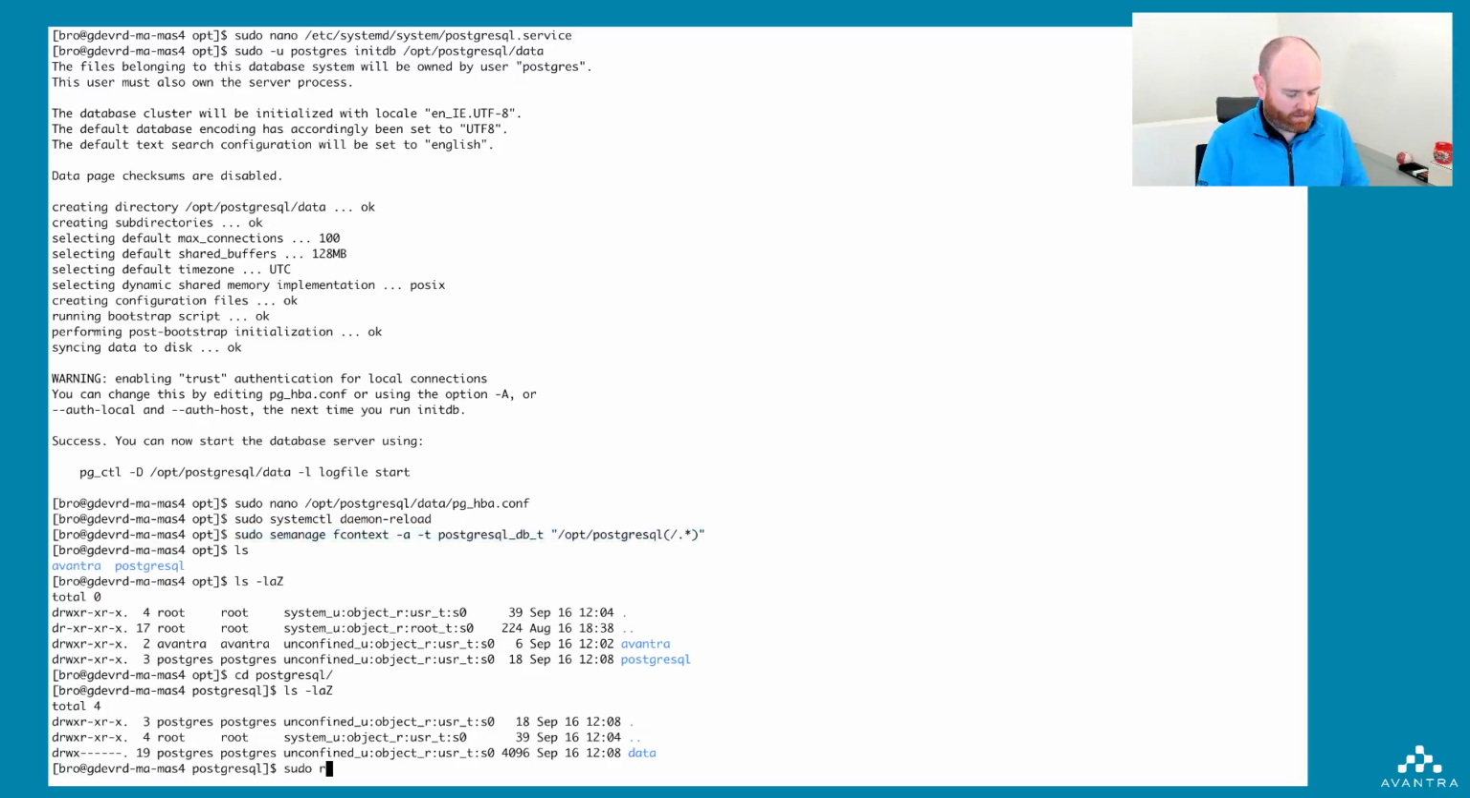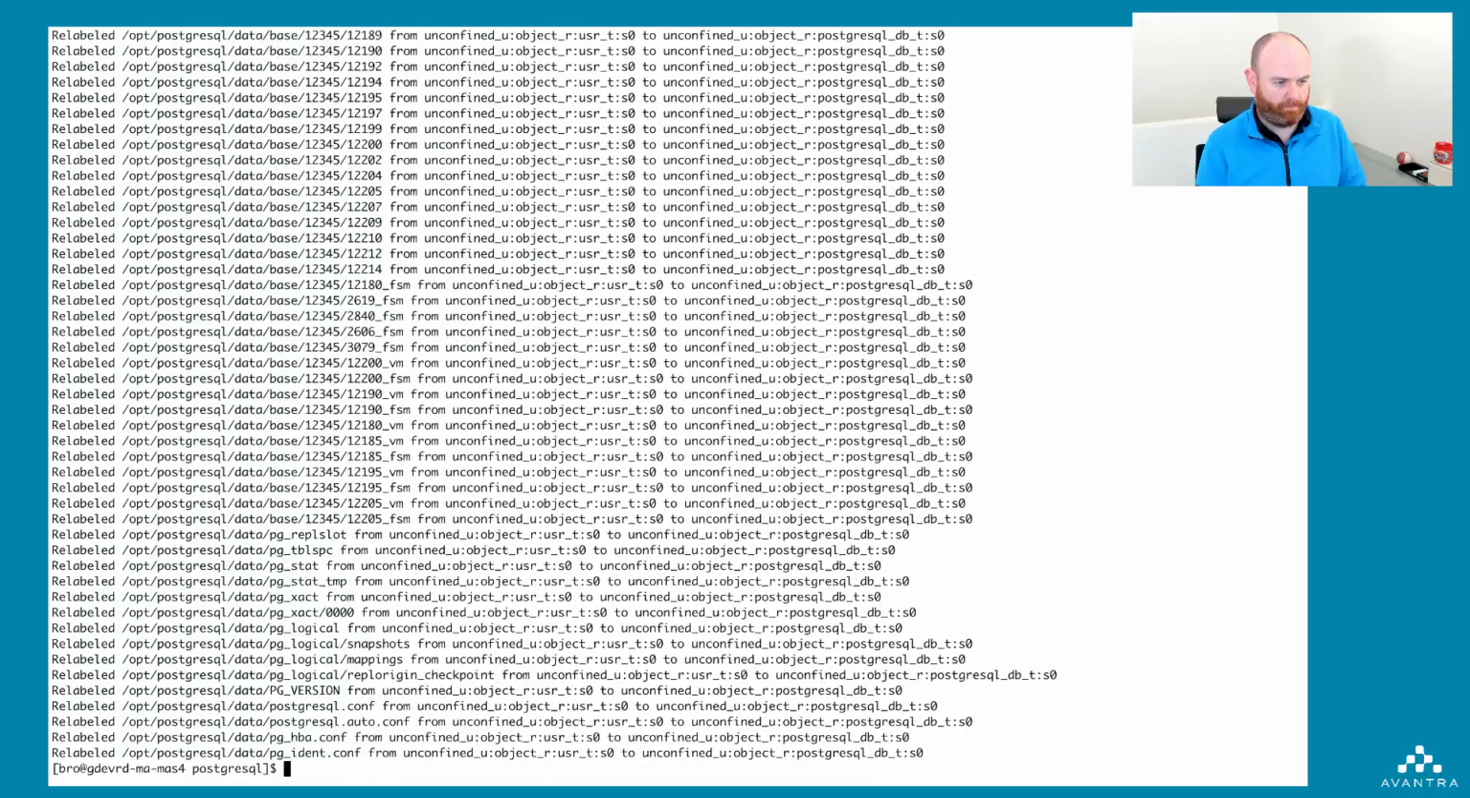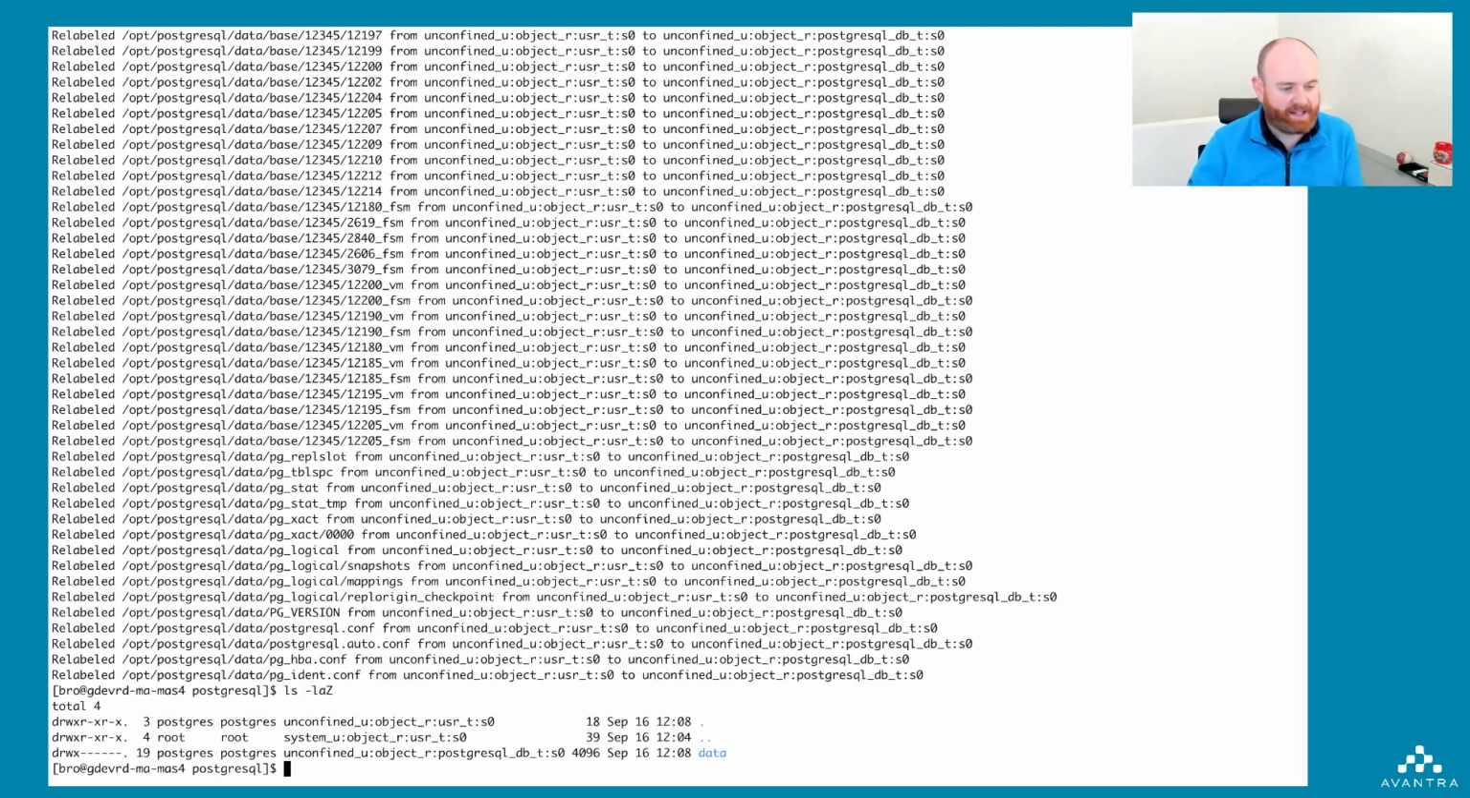And we do sudo restorecon, which is to restore the context, on, we're going to do this recursively. We'll do it in a verbose way on /opt/postgresql. Because I did -v, we saw that there. Now let me rerun my ls -laz, and now you see that the data directory in here is an unconfined object, but it also has this type here, which it didn't have earlier, which is going to allow our PostgreSQL server to connect to it.